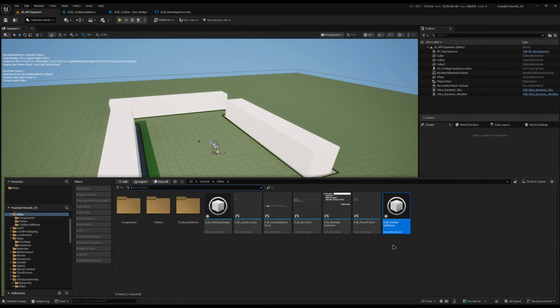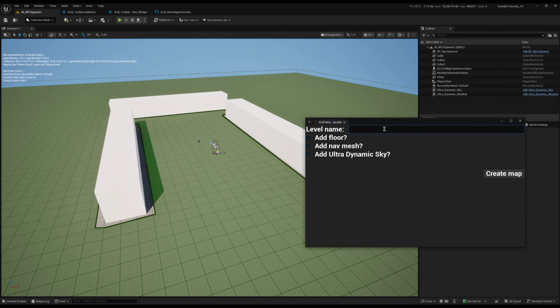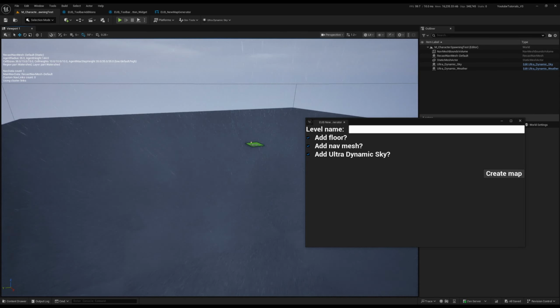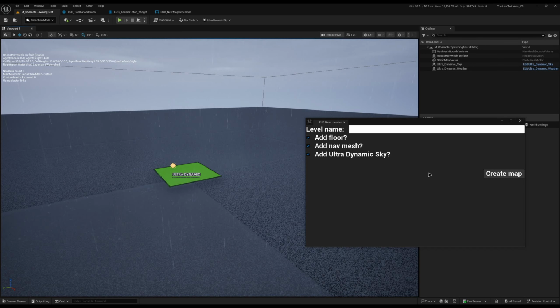So if we come back to our map, right click and do run editor utility blueprint, we can now create our dev map. So let's call this character spawning test. We'll tick all of them and just click create, and you'll see everything is now created. How cool is that, ladies and gentlemen? All from our little editor blueprint, we've managed to create an entire dev map.